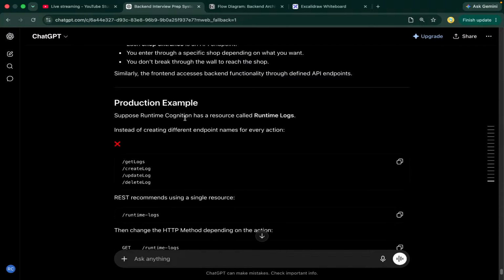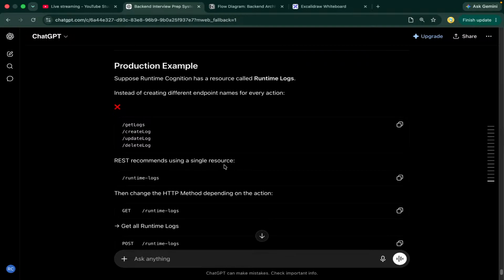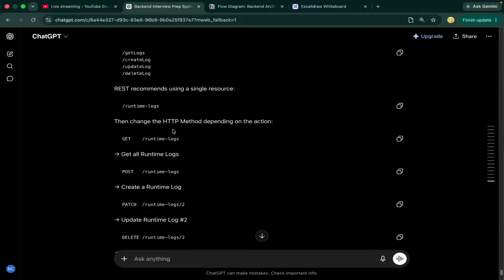Production example. Runtime has a resource called runtime logs. Instead of creating different endpoints like get logs, create log, update log, delete log, we name the endpoint according to the resource. Yeah, I remember. So runtime logs. Then change the HTTP method depending on the action.